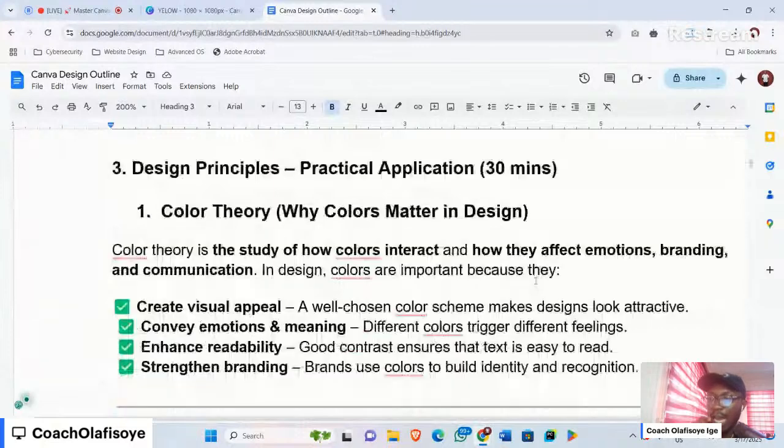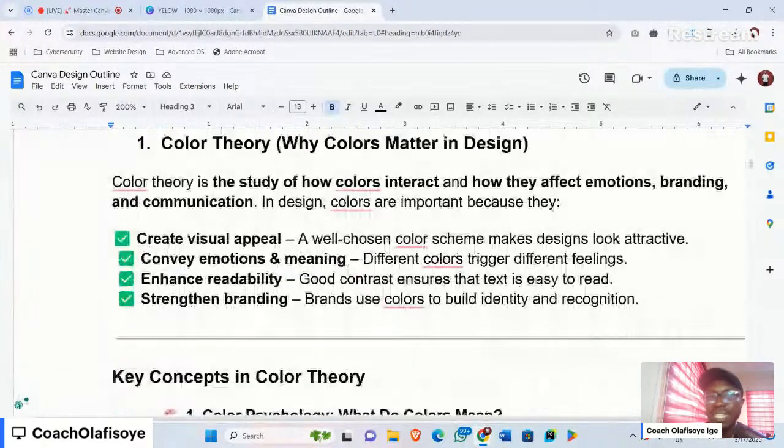Another thing about color theory is that it conveys emotion and meaning. Especially when we are talking about design, color conveys emotion. When you see a design filled with red, it's likely to mean danger to you. I'm still going to tell you the meaning or the psychology of color. Another thing about color is that it enhances readability.